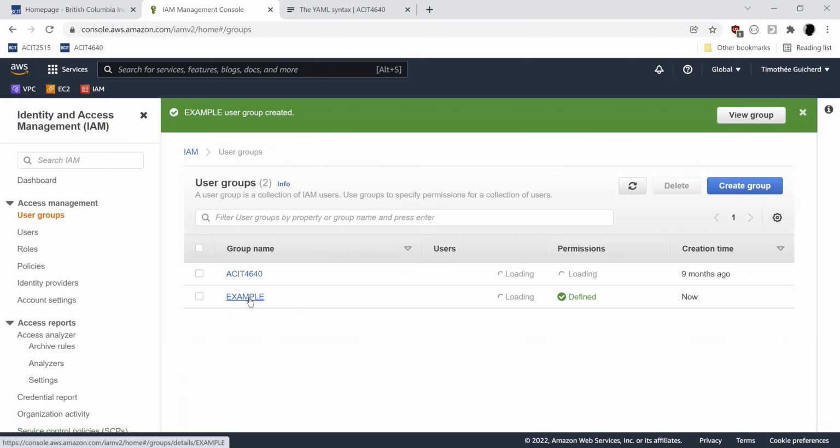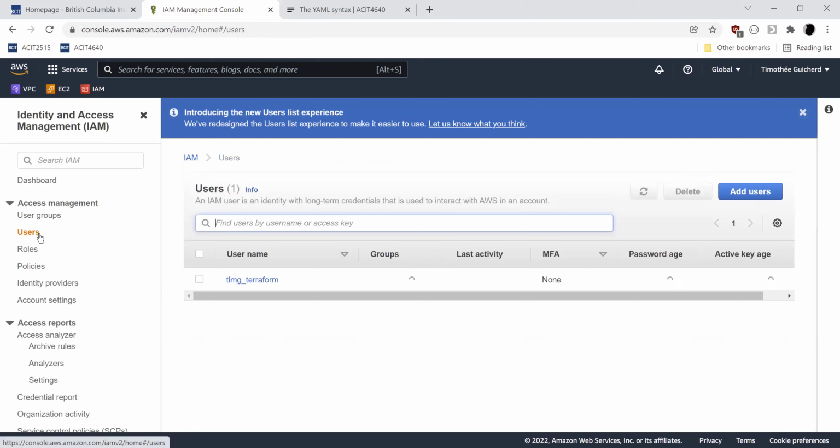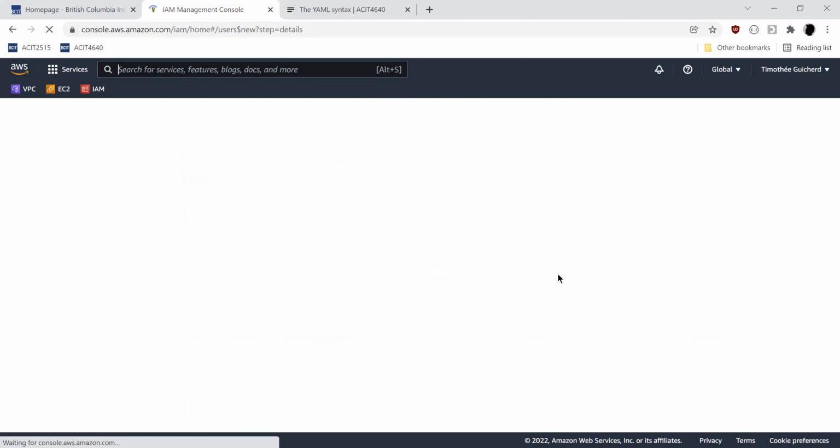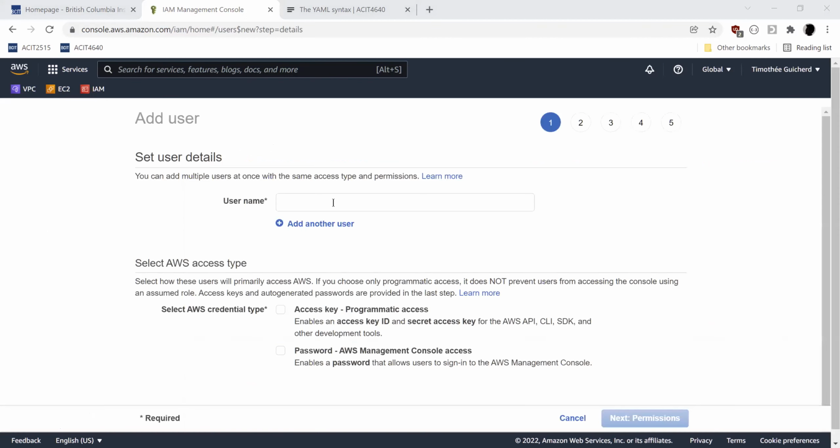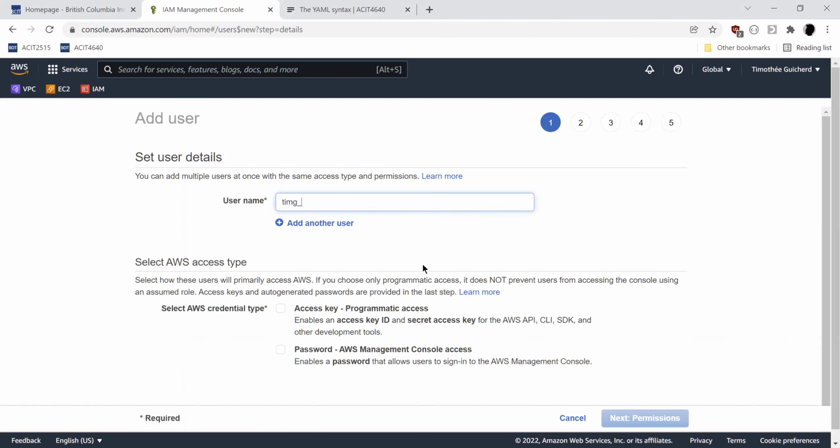Okay, so now my group has been created. And what I'm going to do is create a user that belongs to that group. So I'm going to switch over to the users dashboard and click the Add users button here. And here you can choose a name for your user. So I'm just going to use my lab user.